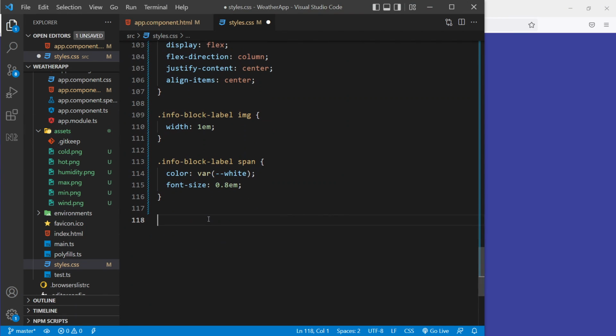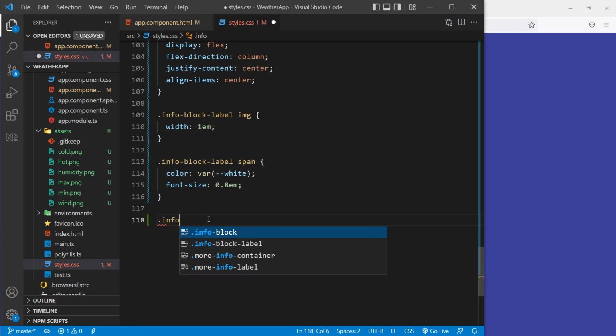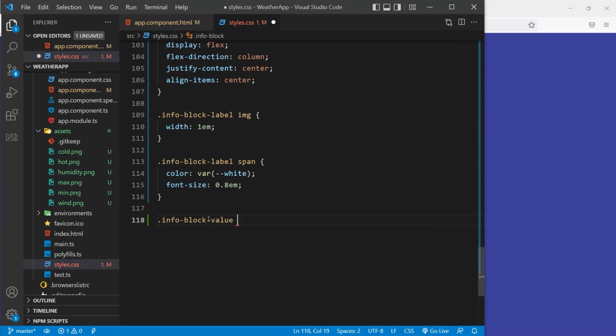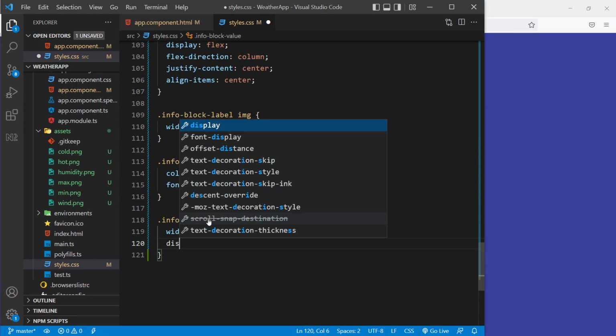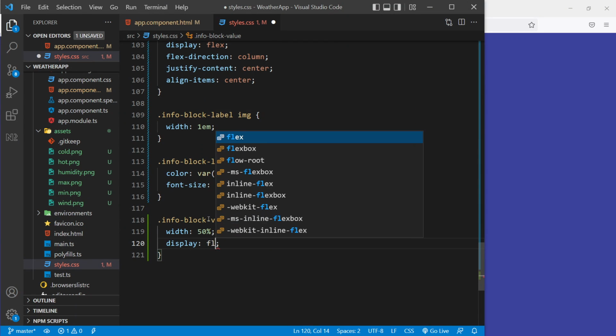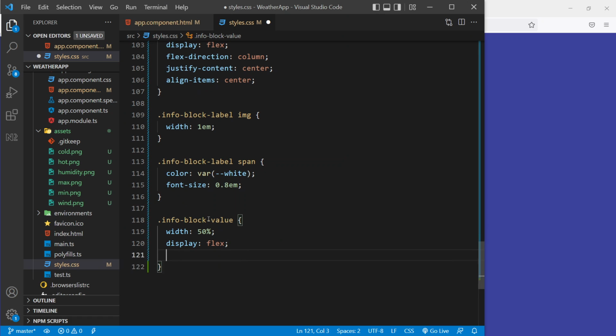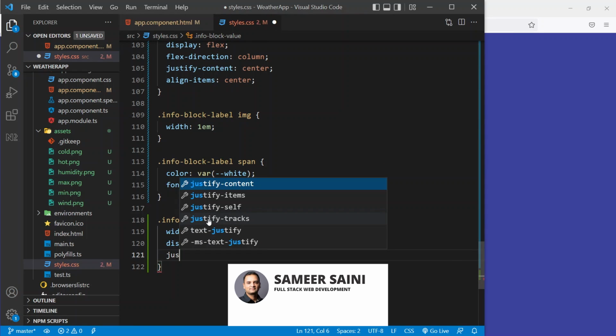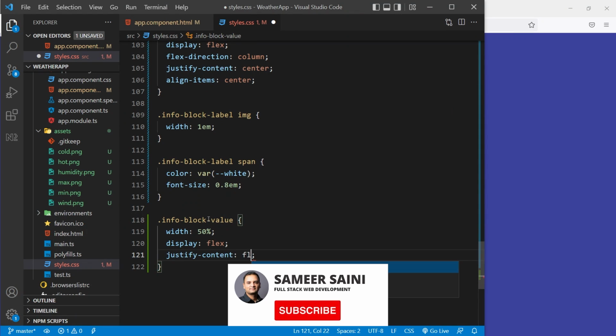It's now time to do the right hand side, which is the value. So I will work on the info block value part. In the value part, I will give a width of 50% so that it takes the other half of the block. I will display this as a flex. I will have the justify content as flex start and align items as center. I will also give this a color of white.